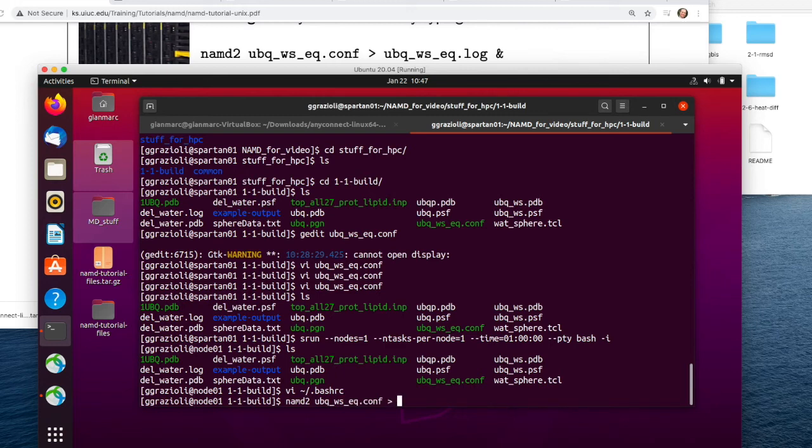And I'm going to send this output to UBQ WS EQ.log. This file doesn't exist yet, but I want it to create that. If you noticed when I listed the files, this log file isn't there. I'm creating this log file because as a NAMD simulation runs, it generates all kinds of output that it can send to the screen. If I didn't send that anywhere, it would just go to the terminal, telling me whatever it's doing at the moment, and we'll take a look at that so you can see. But it's much smarter to send it to a log file so that I can look at it later.